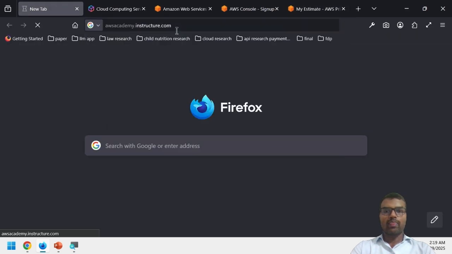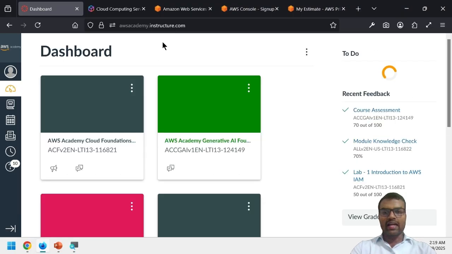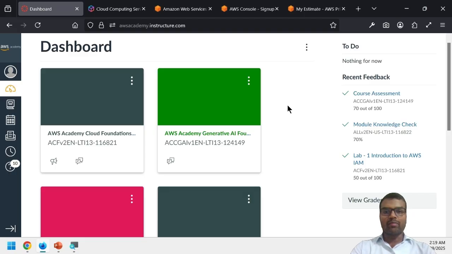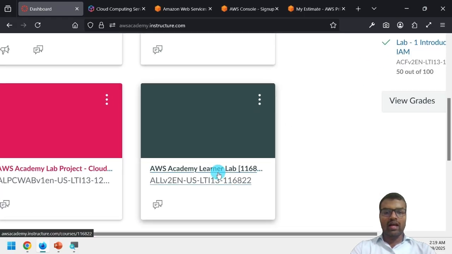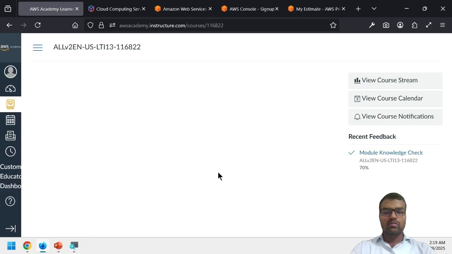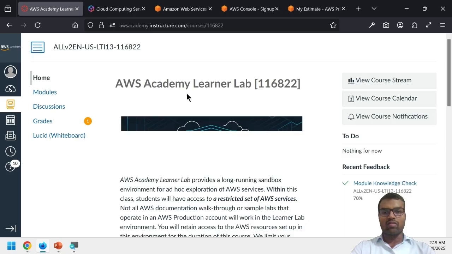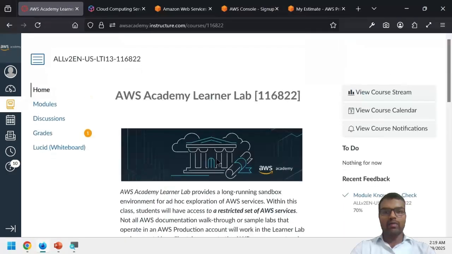This is the one. Hold on. Okay, this is also looking like a canvas, like whoever is using Canvas, it is an LMS, a learning management system. So here I am just opening this learner lab. This is the one. Your educator can provide various courses also, but this is the one our focus is on. So this is the one we are using, AWS Academy Learner Lab.